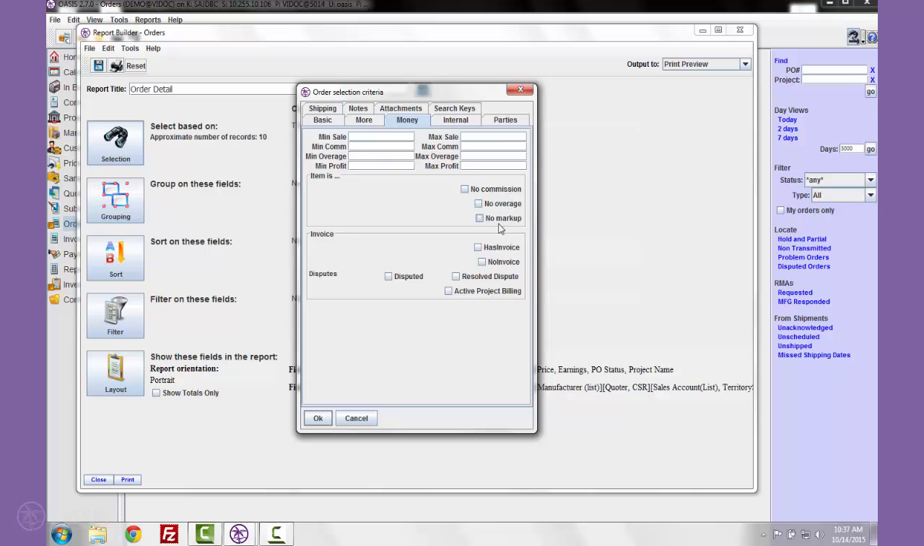You can check to search for orders that have no commission, no overage, or no markup. And if there's invoices on the orders, whether it has an invoice, if there is no invoice, if there's disputes or resolved disputes. And the last one is active project billing, which these are sell orders, in other words, customer side orders that were converted from a project that is still open, that either have bill now checked on the general tab or vendor invoices in place. And that's a criteria you can use to capture orders that you need to pay attention to right now.